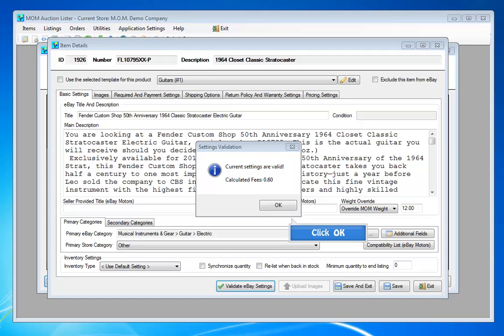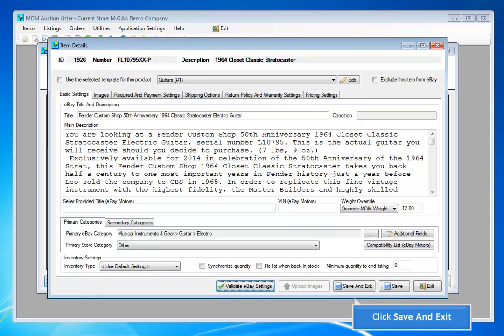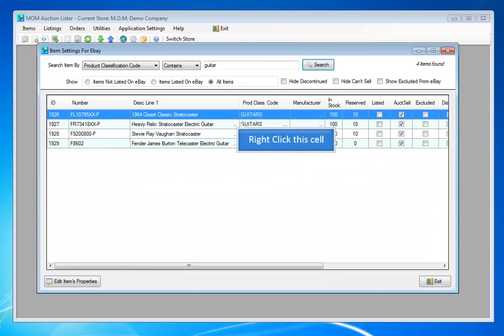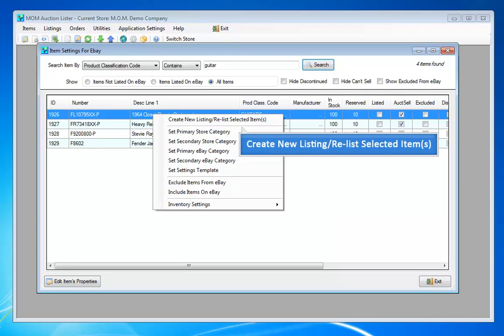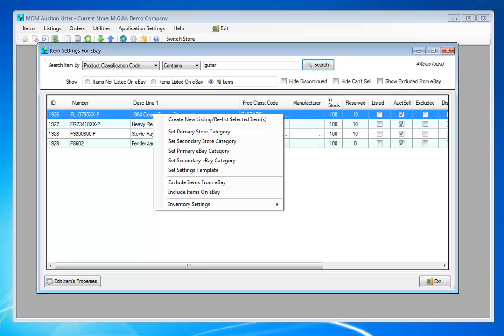That item is confirmed, it's available to be published, and we're seeing that it will cost us 60 cents to list that item. Let's click OK. Let's save the settings to this item that we want to list. As we can see, by right-clicking on an item in our item settings list, we can publish directly from this screen.